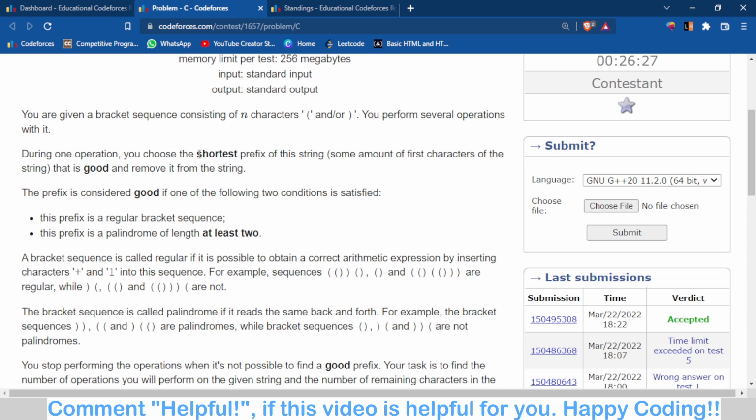Now since it is written shortest, what can be the shortest possible prefix? What should be the length of the shortest possible prefix? A prefix of length 1 is not possible, we cannot take that. So the shortest possible prefix will be of length 2. Okay, so let's move towards the whiteboard.